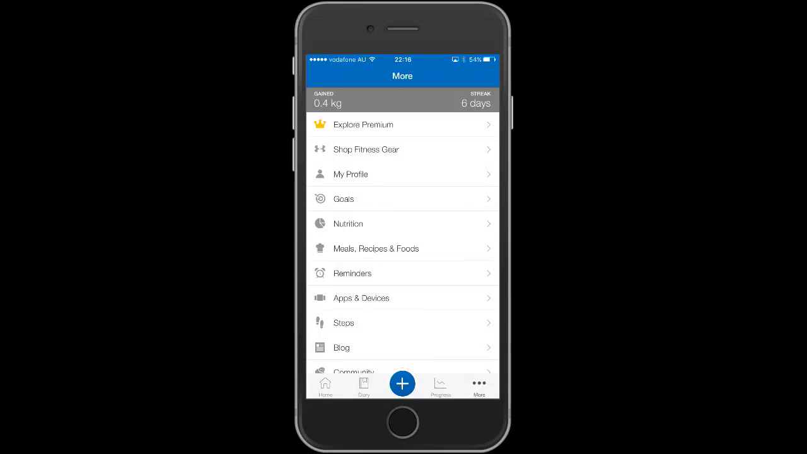All right, gentlemen. What I want to show you here is how to re-input your data, but also how to use MyFitnessPal on a daily basis. So there's a couple of things going on here, right?